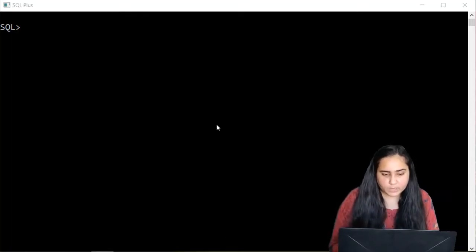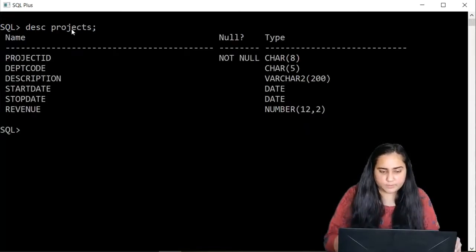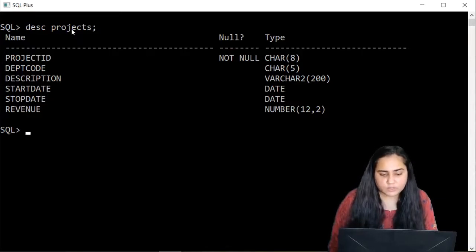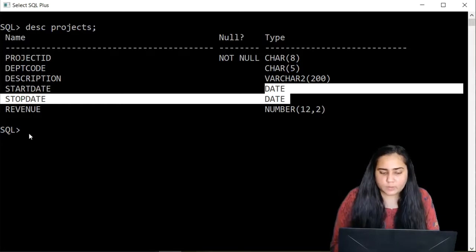So let's begin. For this, I'm going to use the table that I created in the previous video called the projects table. These are all the columns in that table. In case you missed that, I have linked it down below, so you can create this same database because going forward, I'm going to be using this database everywhere. This is my projects table, and it contains start date and stop date, two columns, which are both of the date type. I'm going to use both of them from this table.